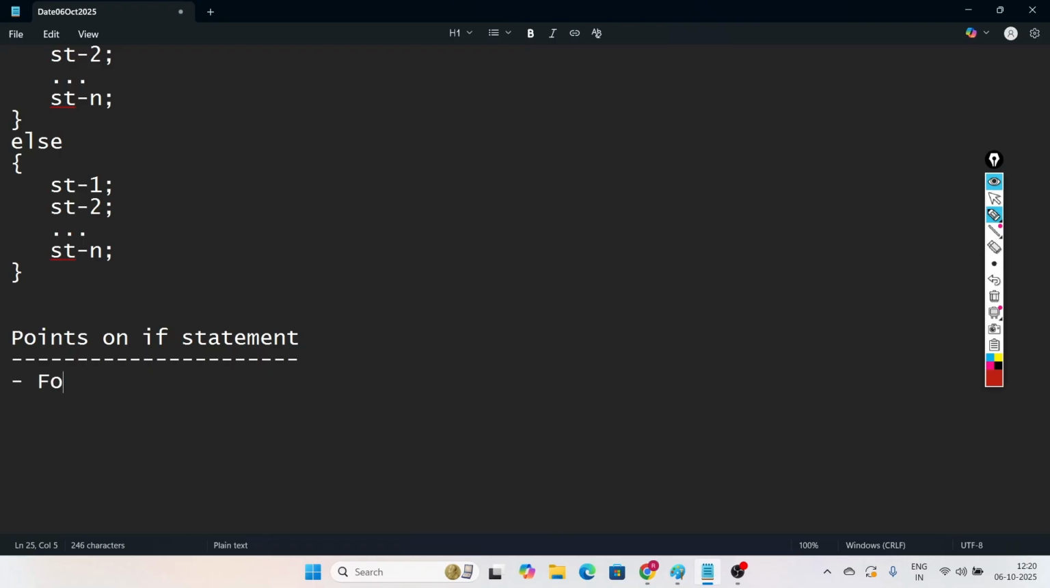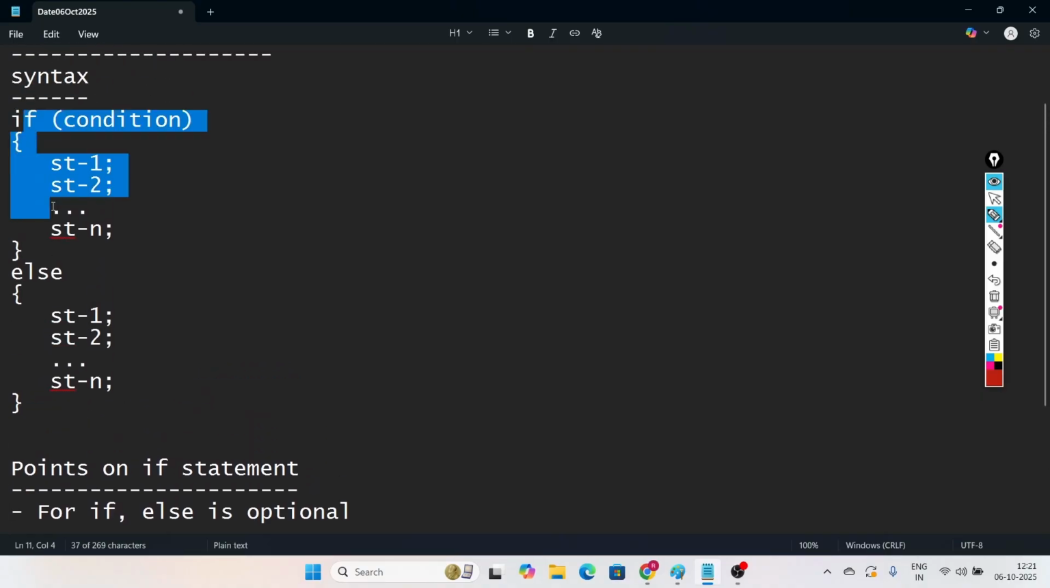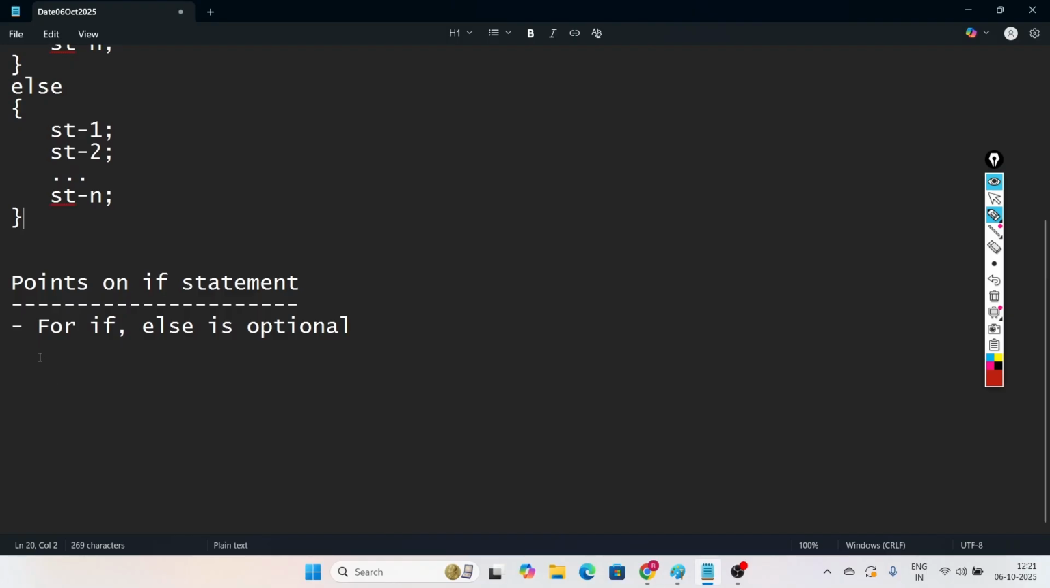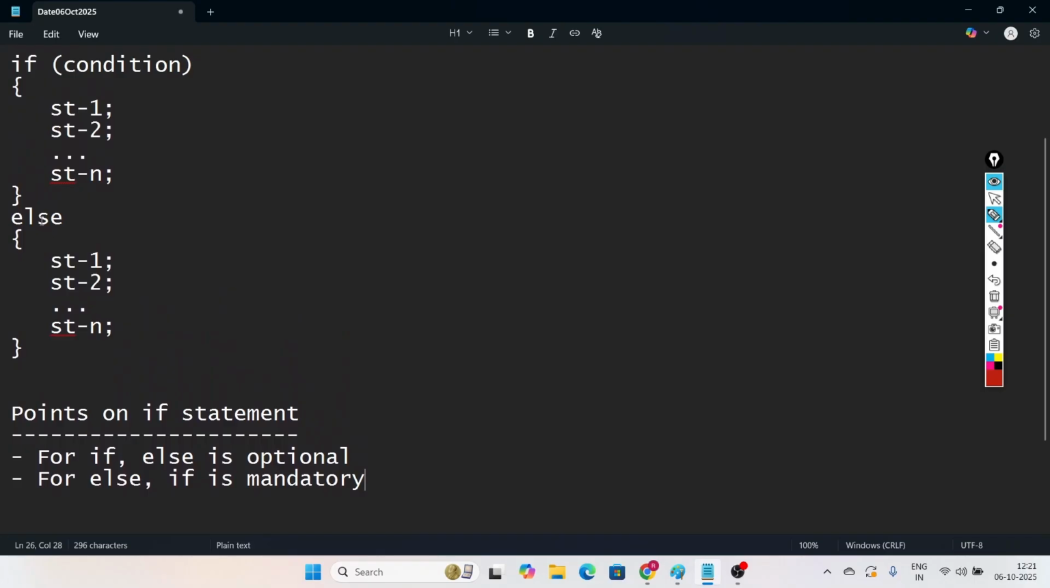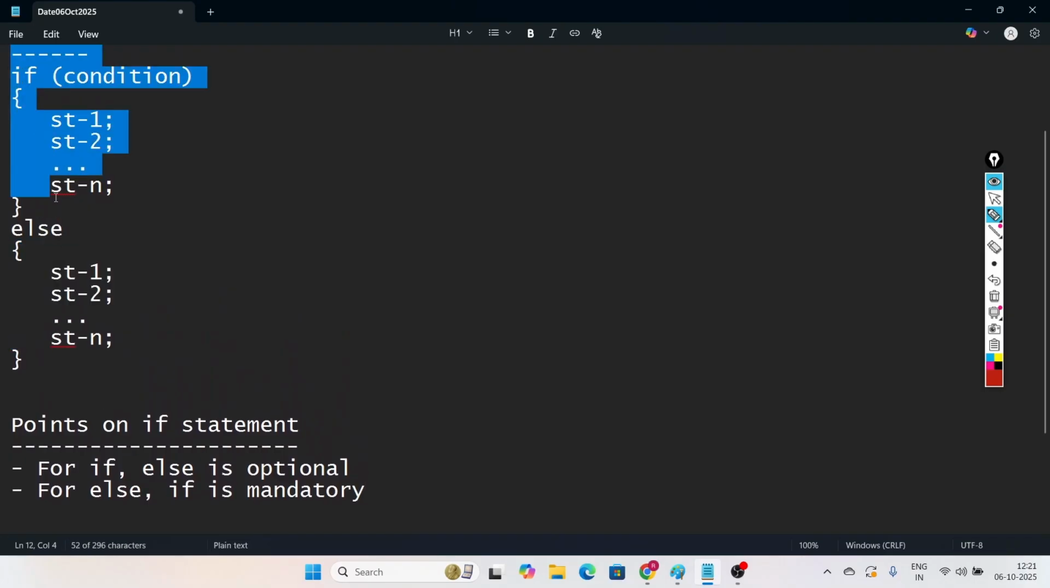So the important points are: for if, else is optional. For if, else is optional means when you write if, should we write else compulsorily? Syntactically no, it is optional. But for else, if is mandatory. If is mandatory means if you are writing else, there should be an if compulsorily. Without if, we cannot write else.